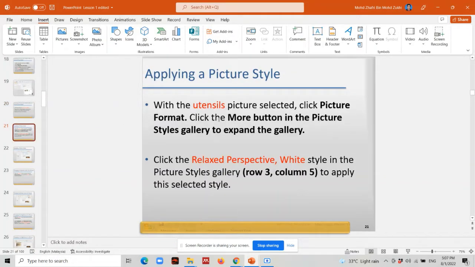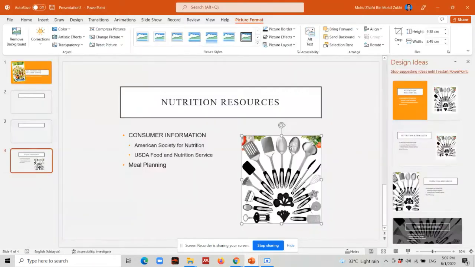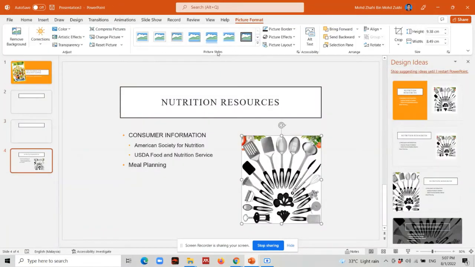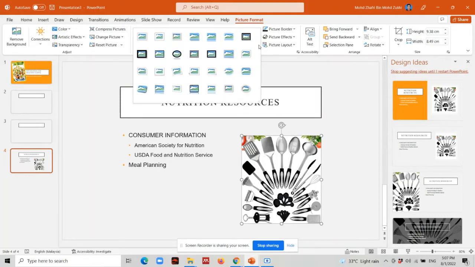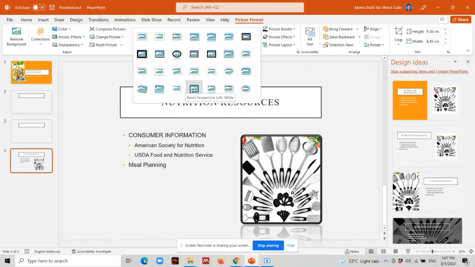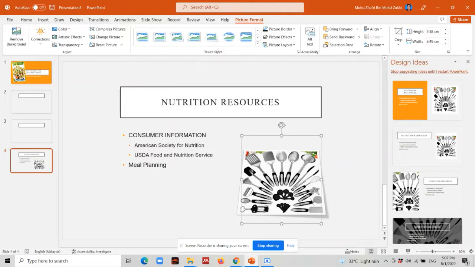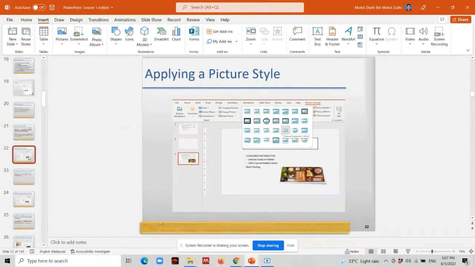Next, with the utensil picture selected, click picture format, click the more button in the picture style gallery to expand the gallery. So select picture format here. Alright, relaxed perspective wide, row 3, column 5. In picture style, you click the drop down and then choose relaxed perspective wide, this one. So you click to select.